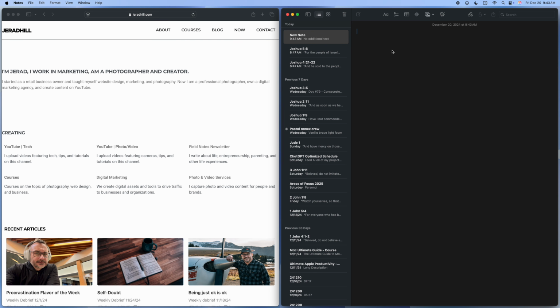So that way, if I want to take some notes while I'm browsing the web, maybe I'm watching an informational YouTube video or a course and I want to be able to take notes, I have my content over on the left and I have my notes over on the right. And so it's a really great way to split screen apps and be more productive.